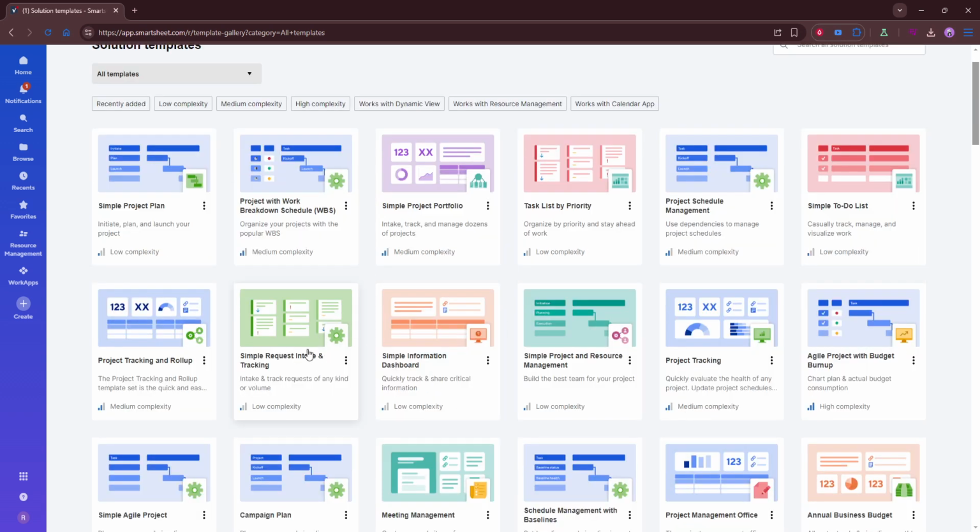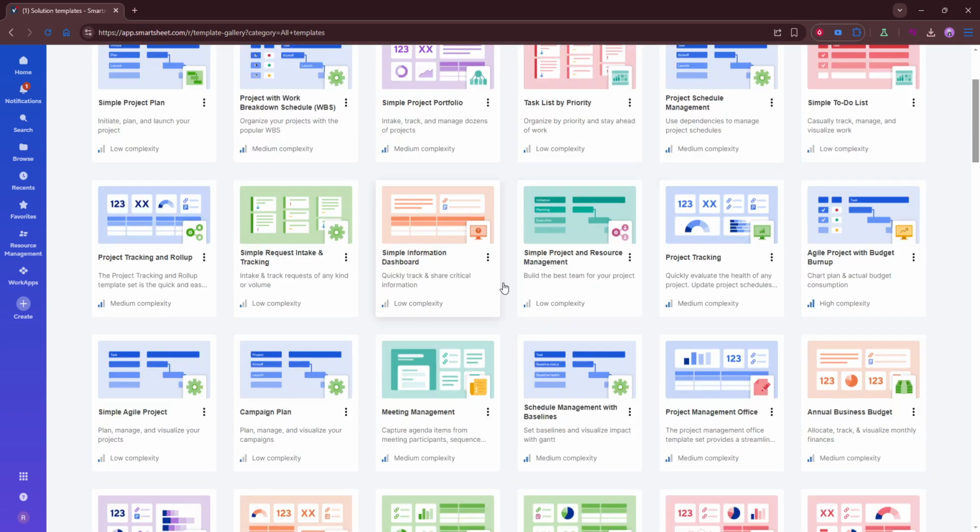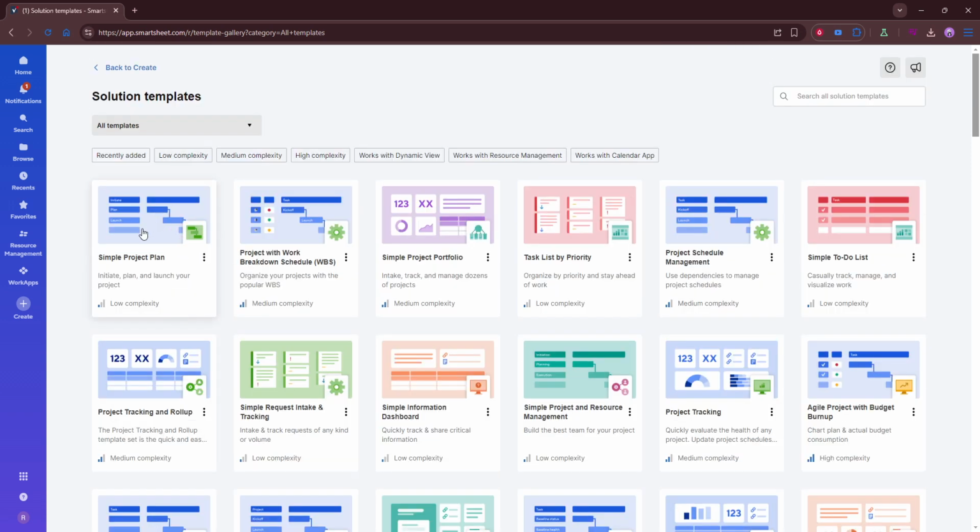Once you're in the template or solution center, use the search bar to look for the type of template you need. Be specific with your search terms so the results are more useful. For example, instead of searching something broad, try using the exact kind of process or project you want to manage. This helps narrow down the available templates and makes it easier to find something relevant to your day-to-day work.